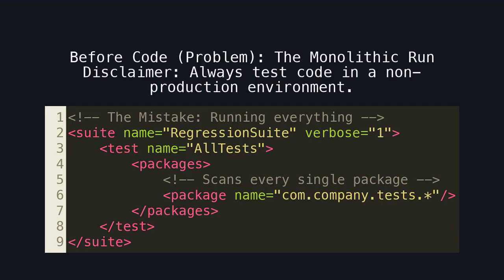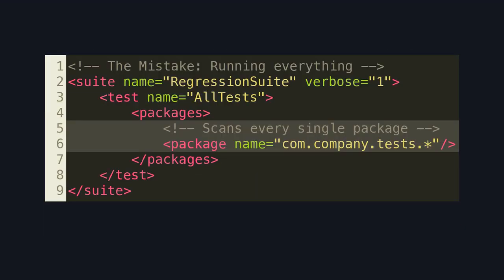Before code problem, the monolithic run. Disclaimer, always test code in a non-production environment. This configuration treats every test as equal. It runs the critical checkout test, high value, and the trivial footer link test, low value, in the same run. This bloat makes the feedback loop impossibly slow for active development.